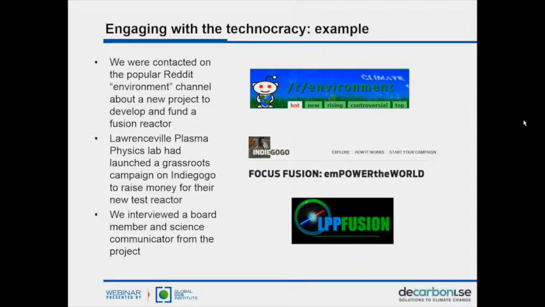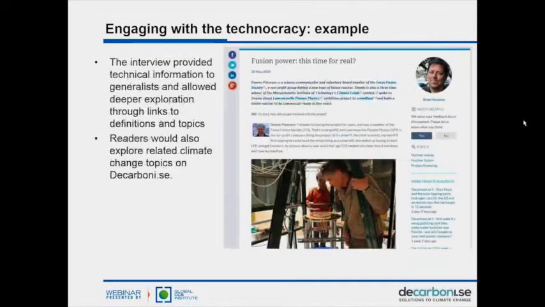And so what we did was we actually got one of the board members onto Decarbonise, and we held a pretty in-depth interview with him, and we got all the details on what the project was trying to do, what was happening in the fusion world as a whole. Maybe Sean, if you go ahead and jump to the next slide, we can look a little bit at the interview itself. And it was in a nice format that people could feel free to read and then ask questions about either on Reddit or on other communities as well.